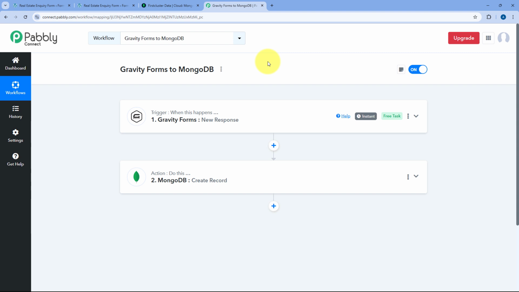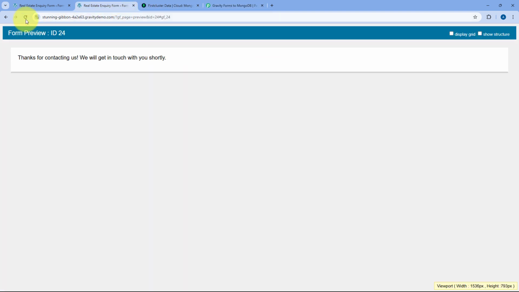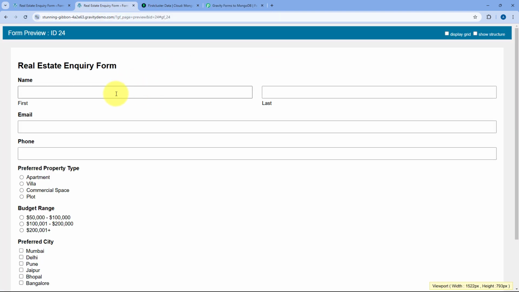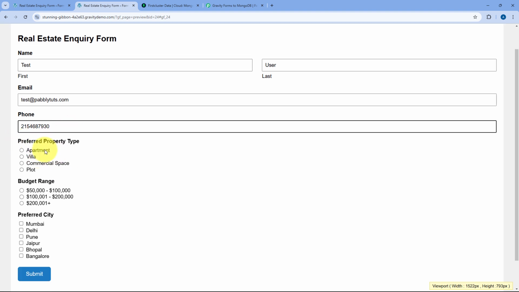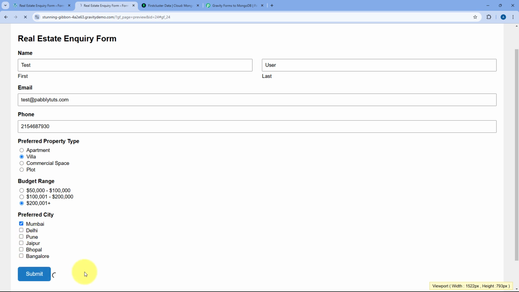Now after setting up this automation, let's test this automation workflow once in real time. For that, we'll go back to the form which we have created in Gravity Forms and we are going to make another form submission. This time the name of the person is test user, this is the email address of the user, and this is the dummy mobile number which we are using. This time the preferred property type is for example a villa, the budget range is 200,000 plus and the city is for example Mumbai. Let's click on submit.